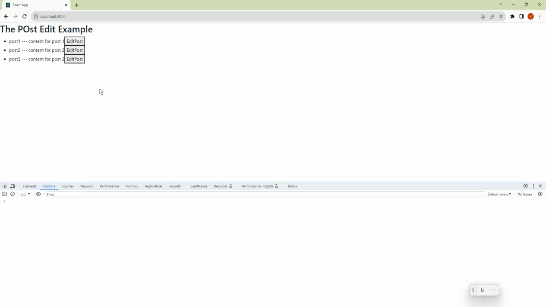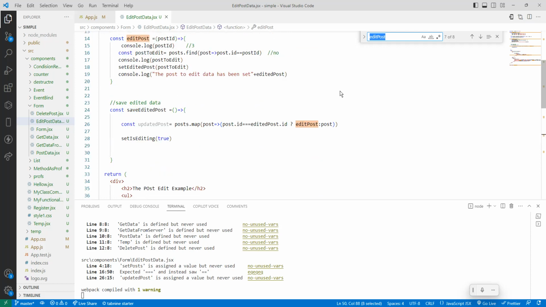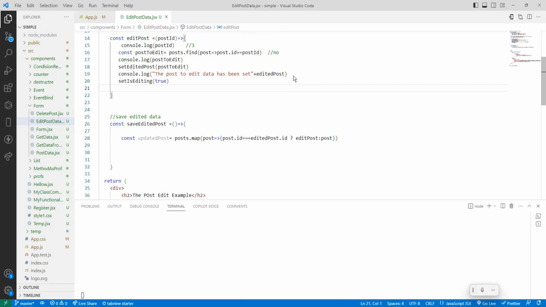Then when I click here, this post data is available. When I click on this one, edit a post, where does it go? It goes here, to the editPost method. Where is the editPost method? Here it is, my editPost method. What do I have to do here? We need to set true here.